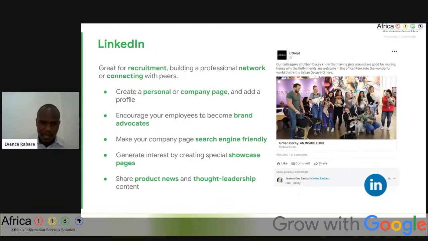How about LinkedIn? So LinkedIn is great for recruitment. So if you are seriously looking for a job, you should be very active on LinkedIn. You can also build professional networks or connect with peers.